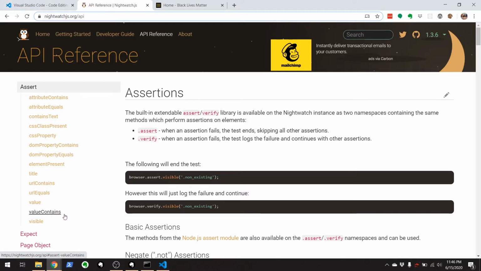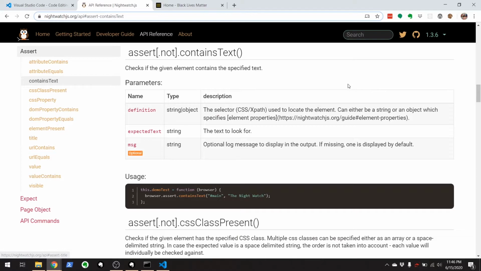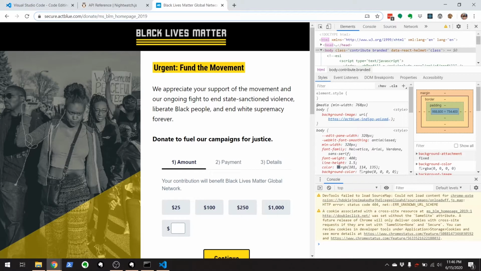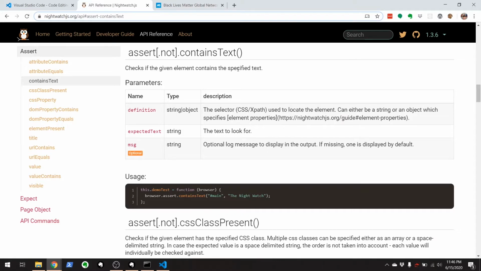So there's a lot of out-of-the-box assertions that Nightwatch gives you. What we're going to look for here is the ContainsText assertion, because we're going to try to find, after we click this donate button, if this text is present. And then our test will pass if this is present. So assert.ContainsText. Ignore the not for right now. We'll cover that in more detail later.